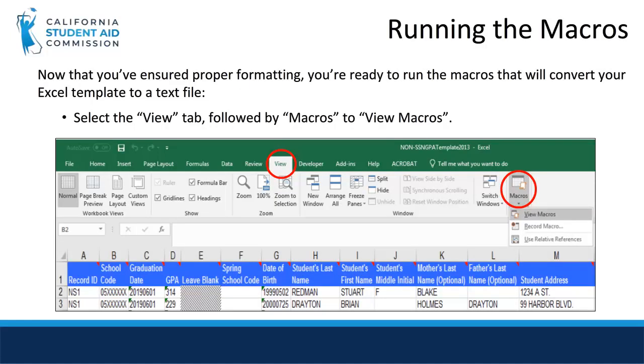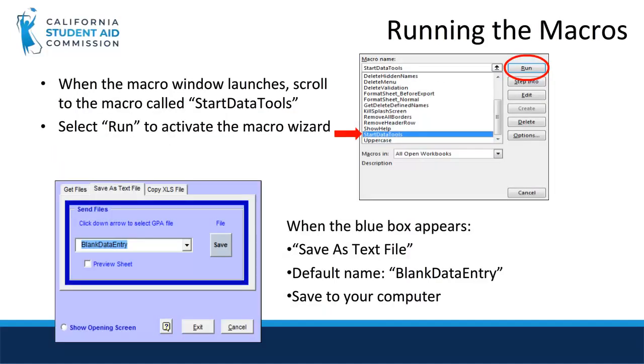Once you have confirmed that your spreadsheet is formatted correctly and your data looks good, you are ready to run the macros. Running macros will tell you whether there are any formatting errors. And if there are no errors, the macros will convert your spreadsheet data to an upload-ready text .txt file. Click the View tab, followed by Macros, then select View Macros to run the macro wizard. Locate Start Data Tools by scrolling down toward the bottom of the list of macro names. Then select Run to run the macros that will convert your Excel template to the text file.